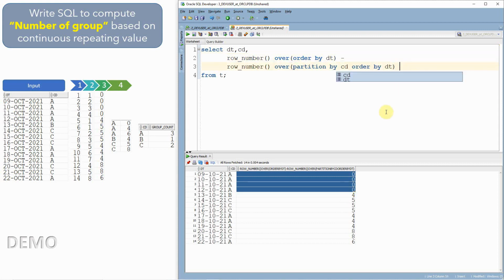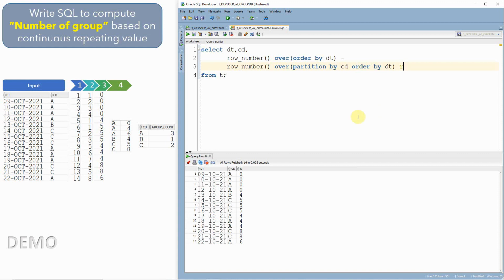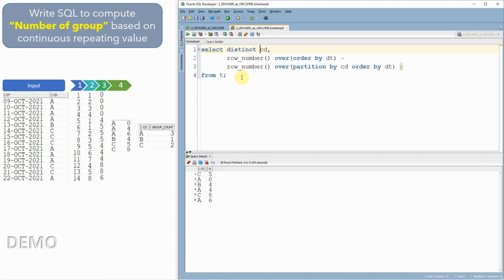Let me give an alias like R. Now, date is not needed anyway, so let me remove it. So now we got the code and the subtraction of the sequence numbers. I'm going to put a DISTINCT keyword here, so that we get whatever I mentioned in step number 4. So let me order it by code. Okay, so we just got whatever I mentioned in step number 4.